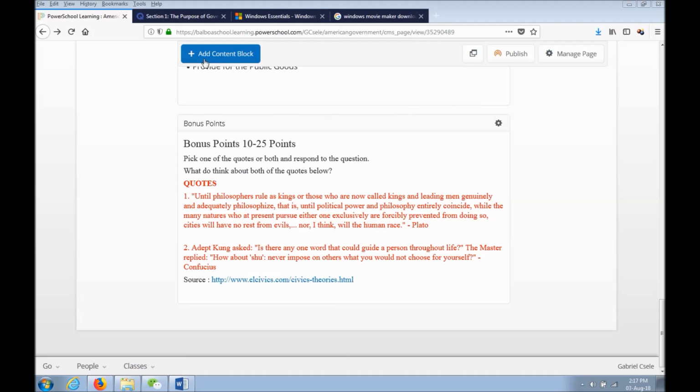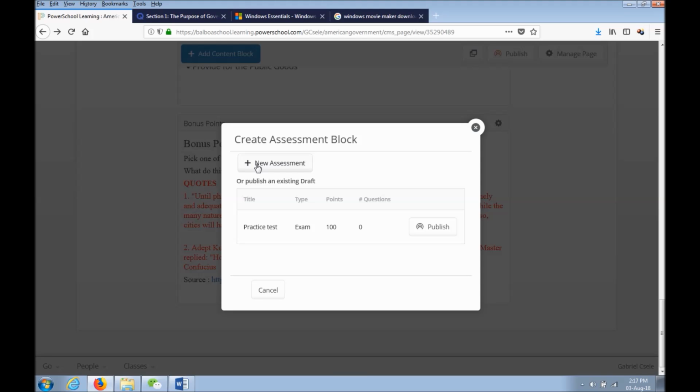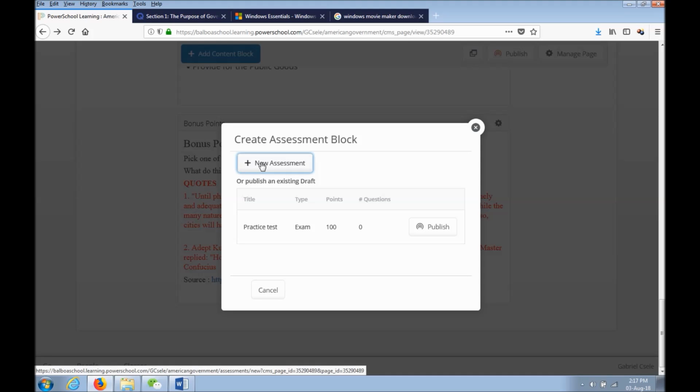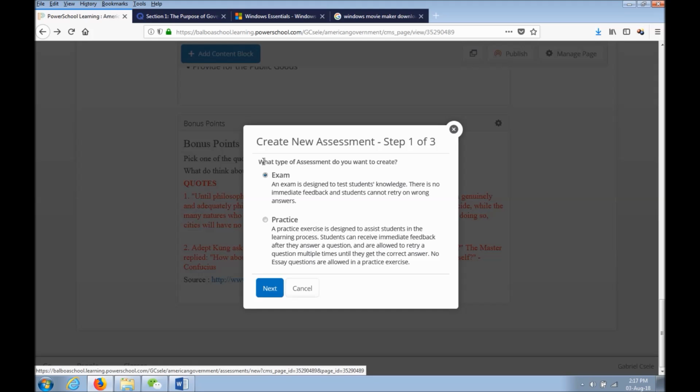The first step is to click on the Add Content block. Here you get three tabs: Content, Calendar, Messages and Activities. You click on the Messages and Activities tab and select the Assessment tab. Then click on the New Assessment and wait until your options appear on the screen.